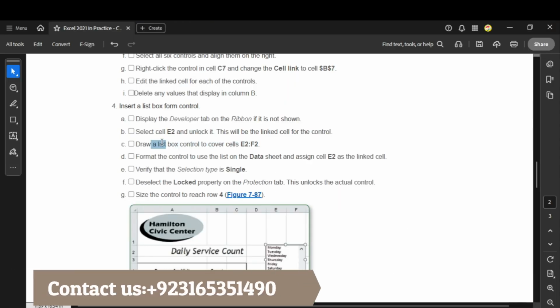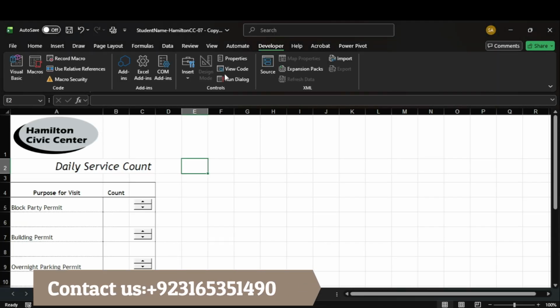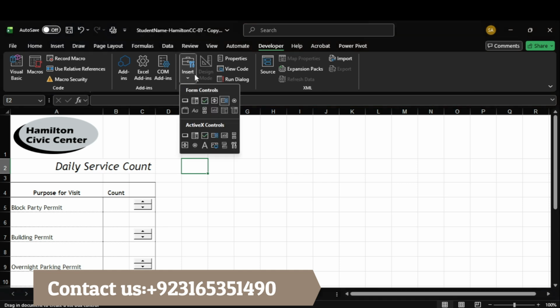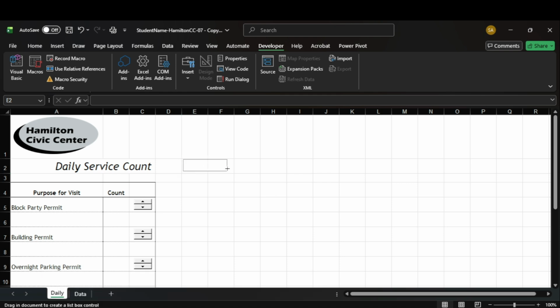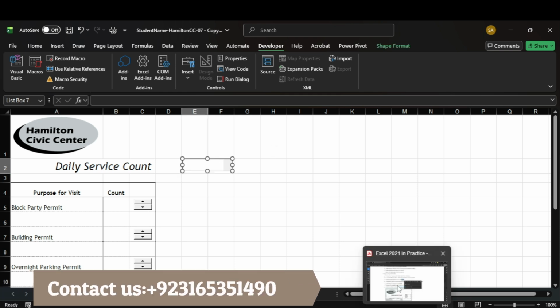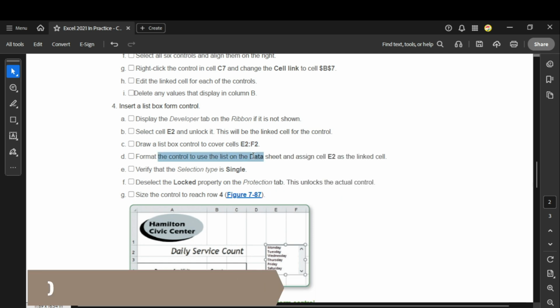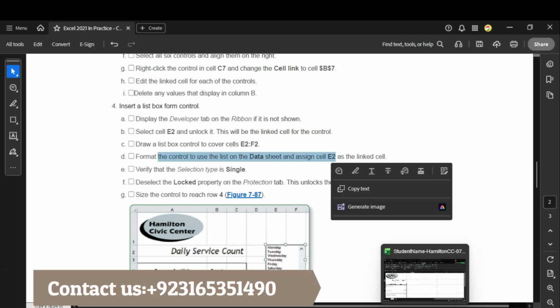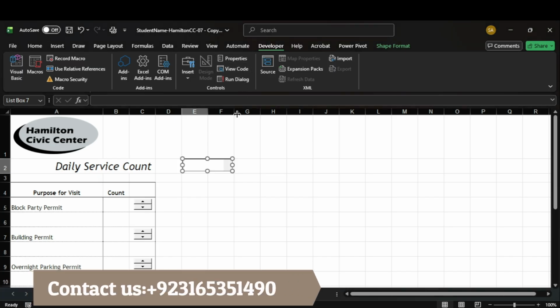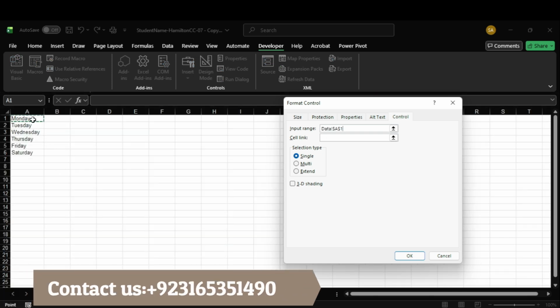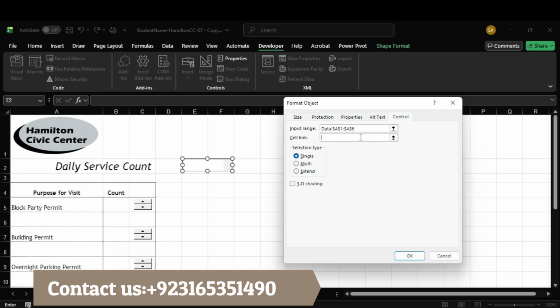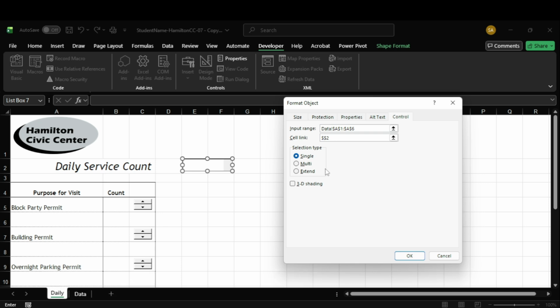Draw a list box that covers E2 and F2. So the list box covers E2 and F2. Format the control list on Date and assign it to E2. For this we will go to Properties, the input range will be this, and the cell link will be E2.